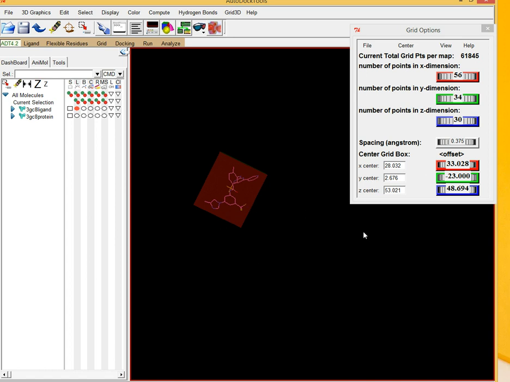Now what do we have here? The receptor pocket and its definition. What we need to note down is the center: X center 28.032, Y center 2.676, Z center 53.021. And the dimensions X, Y, Z are 56, 34, 30. These are the things we need to note down separately in your observation book. This is the way we define the receptor pocket.